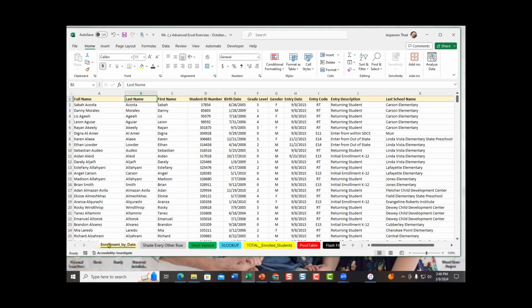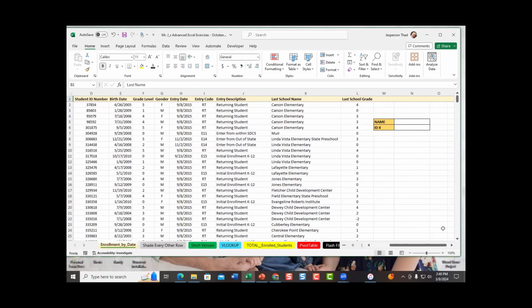Here we are in the very first one, enrolling by date. What we're going to do is look at VLOOKUP real quick because it's in your handbook. The step-by-step instructions are in there. And we're going to look over here to the right, and we actually have a place for us to put the VLOOKUP function and formula to be able to look things up.